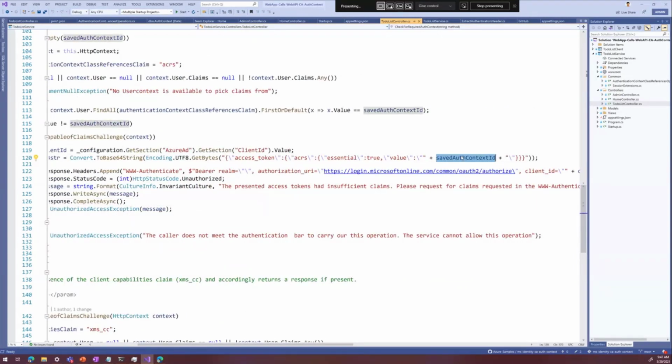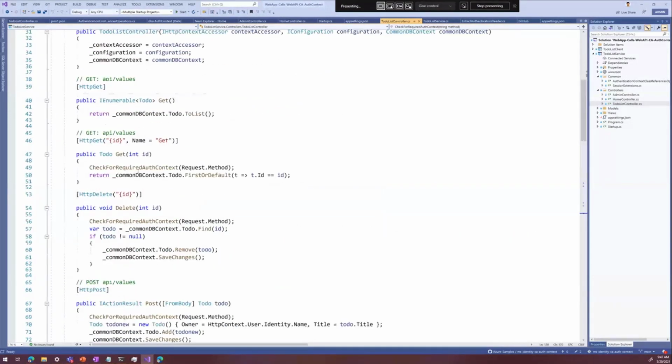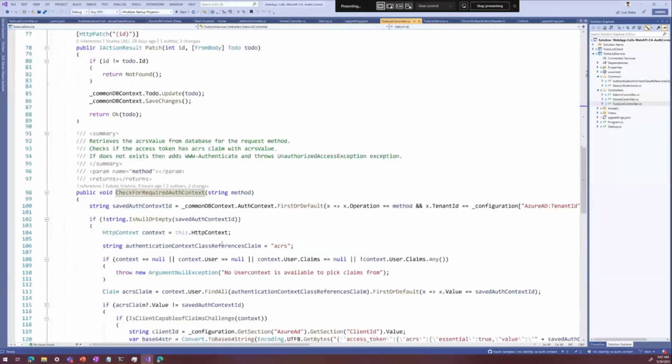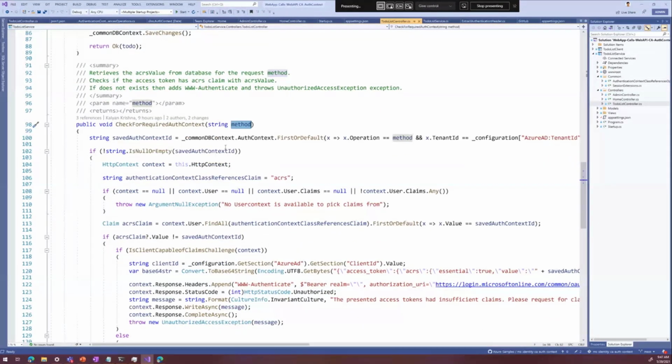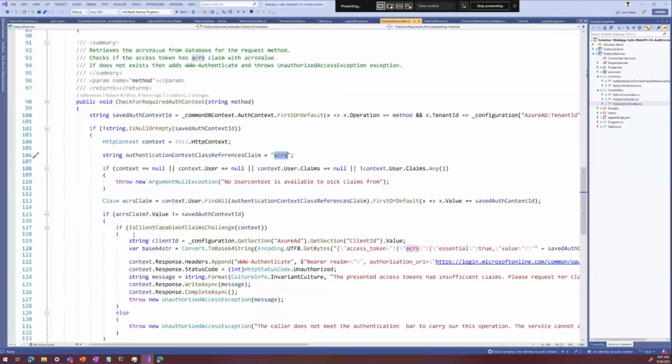So bear with me for a second, because I'll just walk you through. What this service does is that for each of its operations, it checks for an auth context. It first makes a call to its local DB to see if there is an auth context ID saved against the particular method being called. And if there is, and the ACRS claim does not have that auth context ID in the token, it raises a claims challenge. I'm going to stop here and show you the actual token, because I know there is a lot to process here.